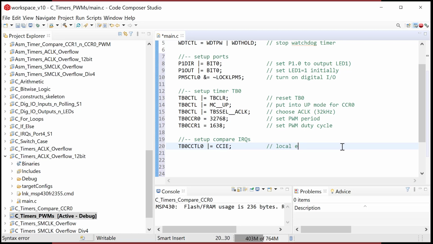So this is local enable for CCR0. Okay, nice. Now let's do the local enable for the other one. TB0 CCTL1, and that's going to be CCIE. Notice that's the same bit mask, same bit location in 2 different configuration registers. So this is the local enable for CCR1.